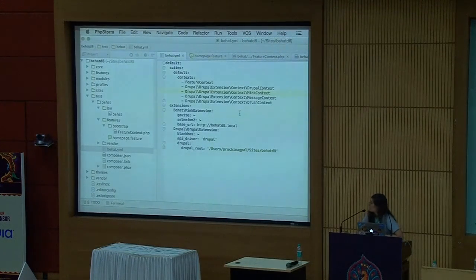When you are writing this, you will have to write your base URL, the URL on which you are going to do your testing, or basically run your scenarios and features. This can be something on your local, or something on the live site as well. You need to have the URL set according to that.